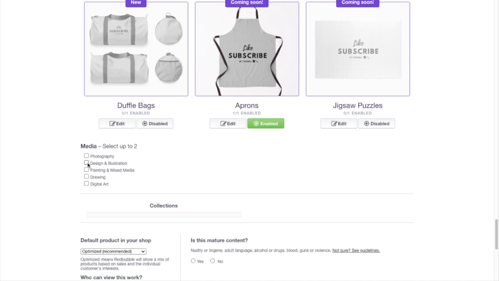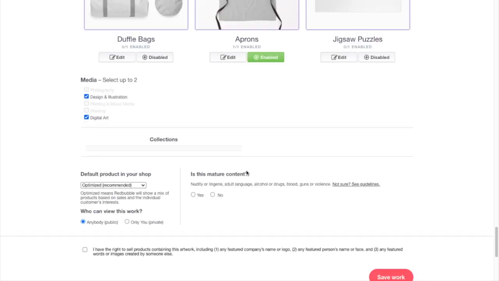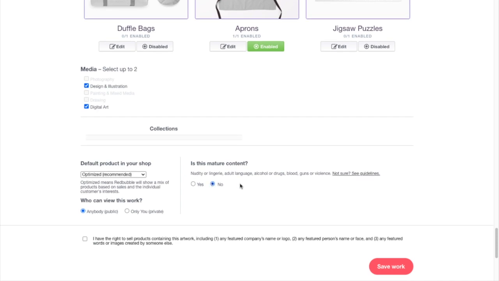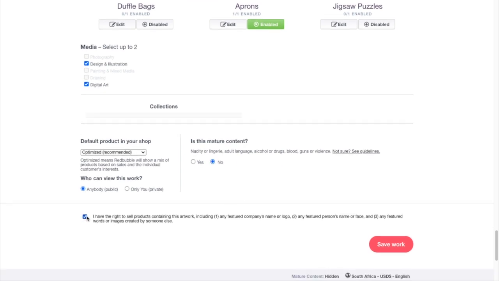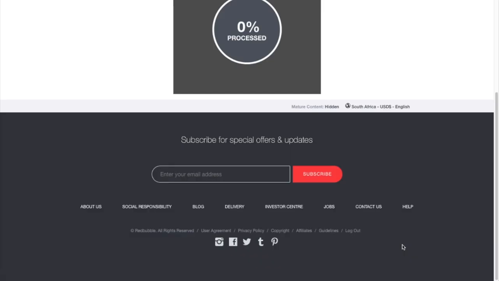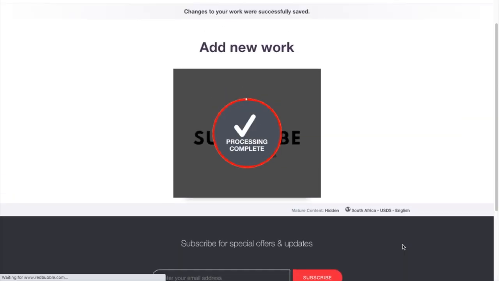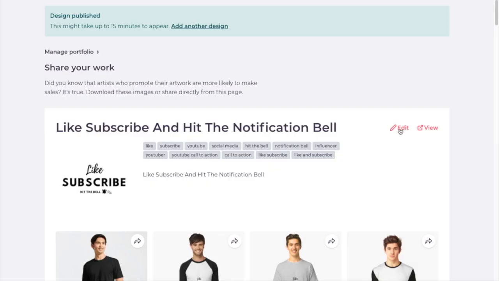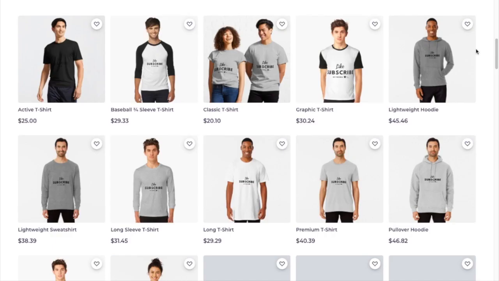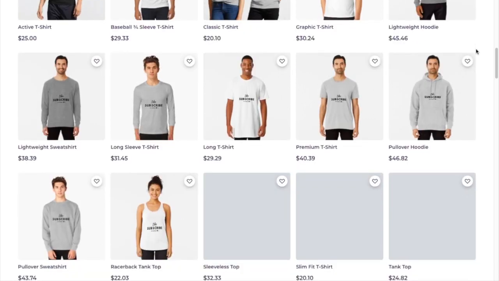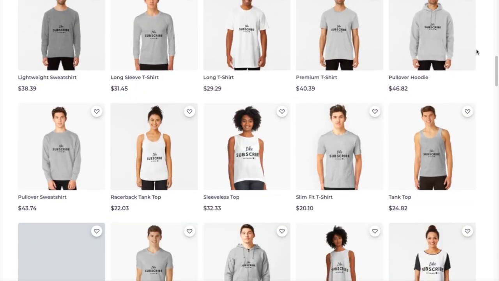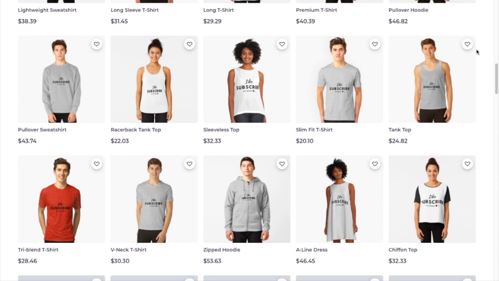All right, now I'm just going to choose the media, design and illustration, digital art. This is not mature content, so no, and I have the right to sell products, yep, and then save work. And there we go, my new work has been added. You can check out your work. You can use these images on your social media to drive traffic to your designs. I love this. I think these are so cool and they look awesome.